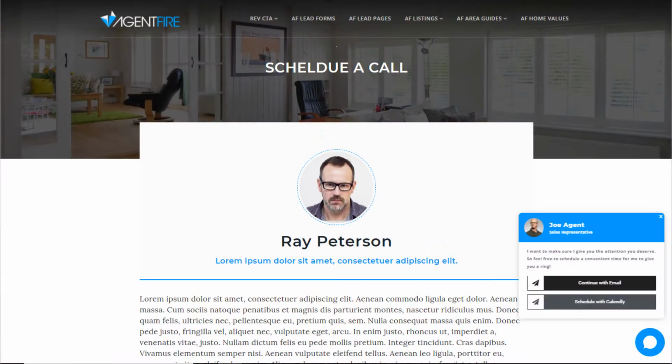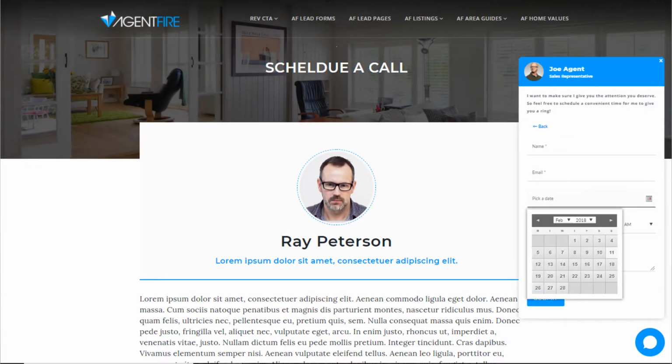If someone's on your homepage or about page or even one of your area pages, if you've got our AgentFire area guide system, we'll target them with our revamped Schedule a Call CTA, which now includes a date and time picker. It's also got a killer Calendly integration, which everyone should be using.